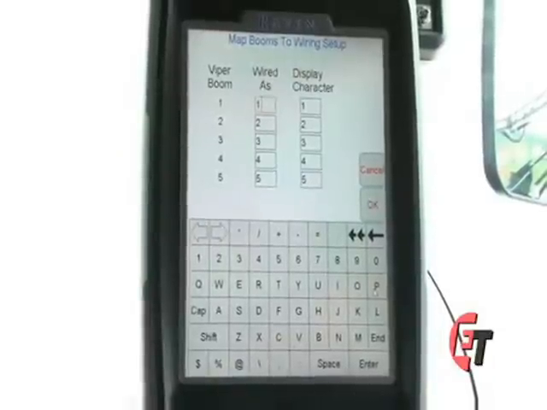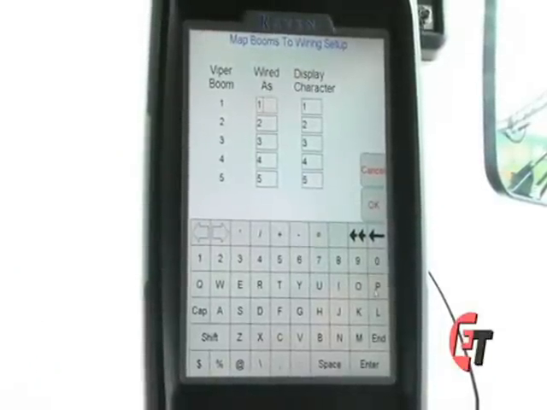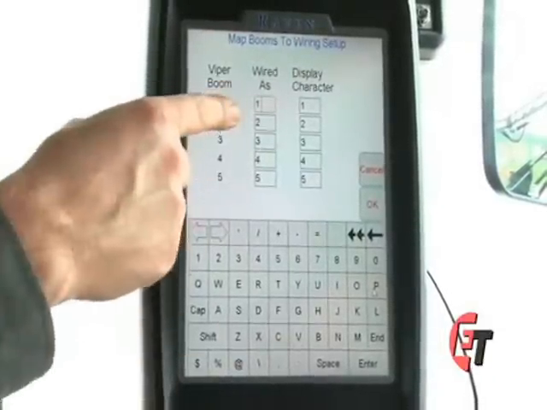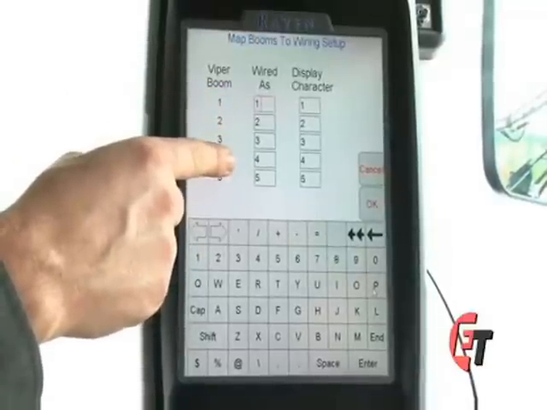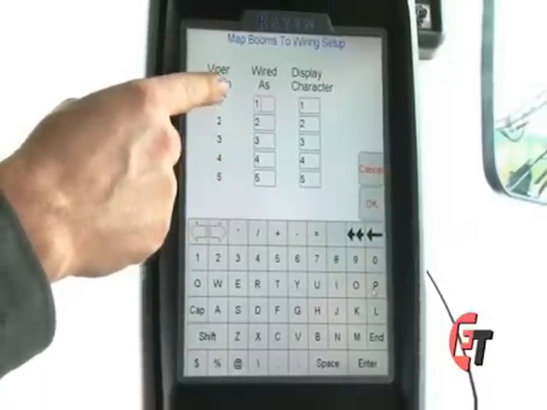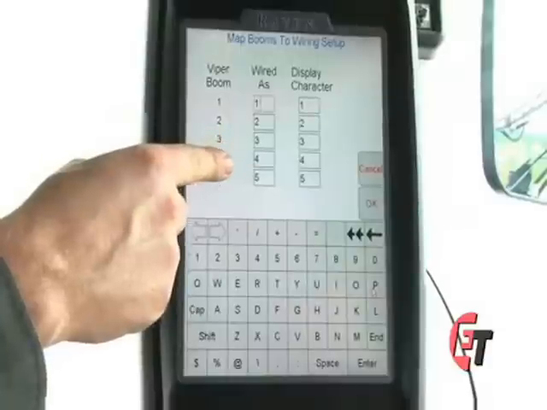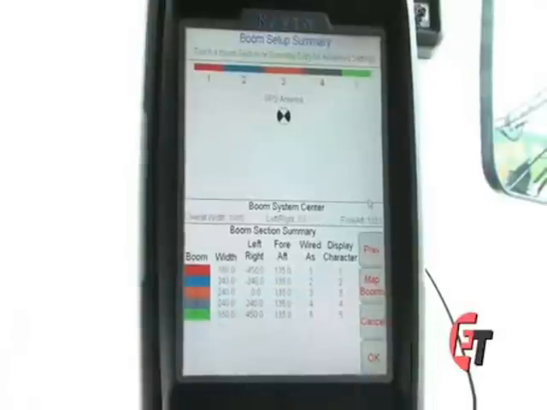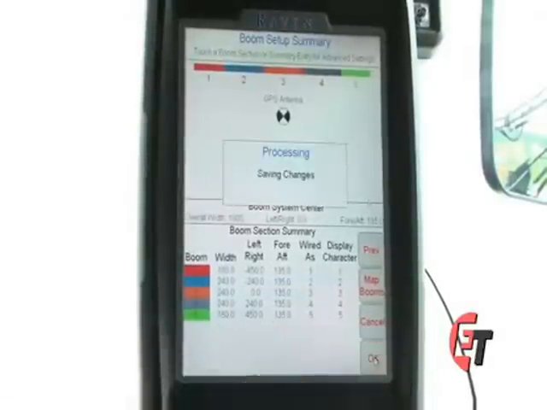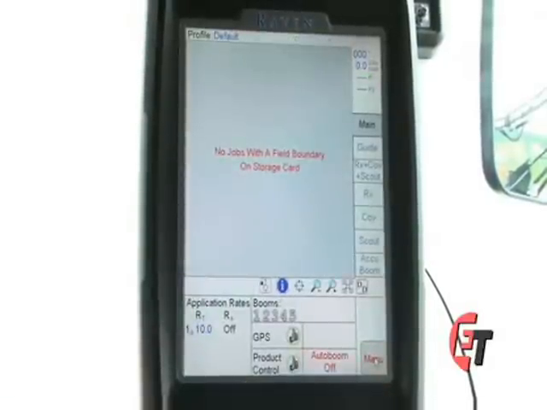you will hit your Map Booms button. That will bring you to this screen where you can change and assign each section number as you would like. They automatically go to 1, 2, 3, 4, and 5 as displayed. Simply hit the OK button to accept. Then hit OK to save it and return to your home screen. You have now successfully set up your booms.